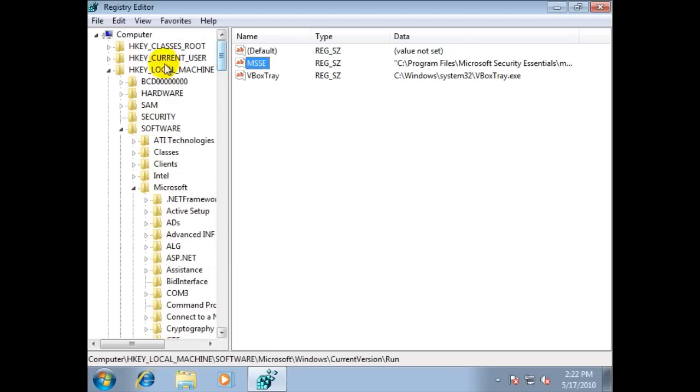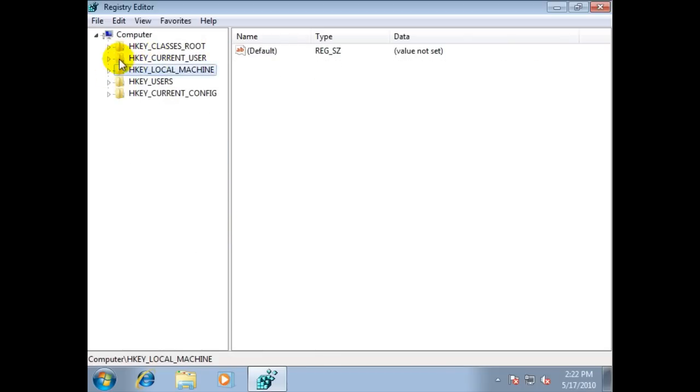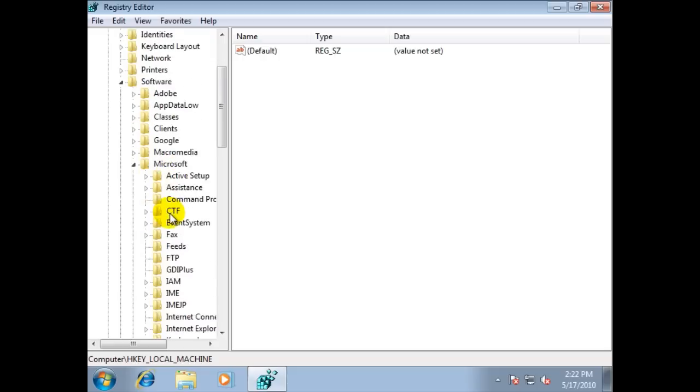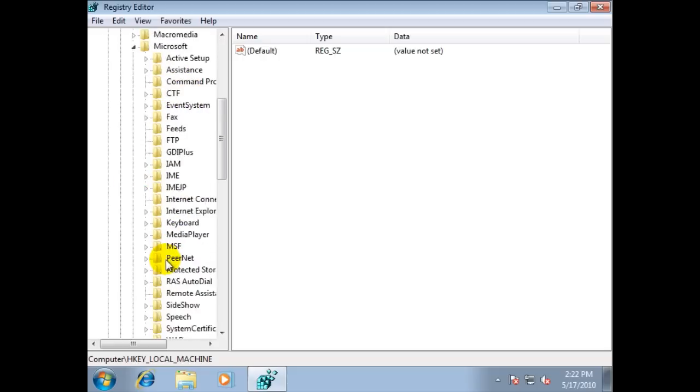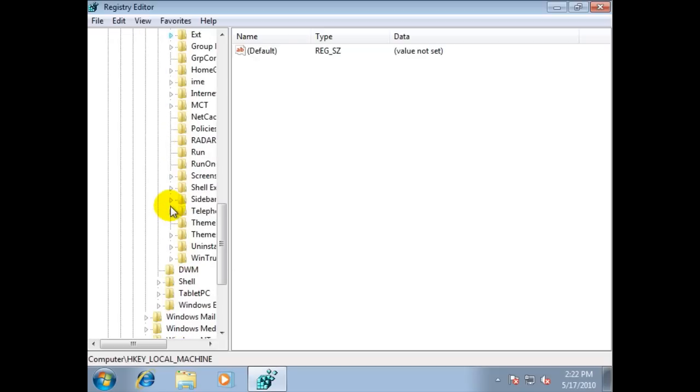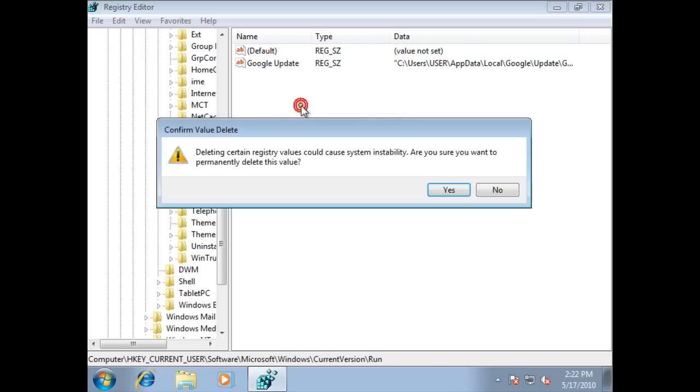You should also go up to H key, Current User, and go to the same place. So you go to H key Current User, Software, Microsoft, Windows, Current Version, Run, and you'll see here it's telling the computer to start Google Update when the computer starts up. So if you didn't want Google Update to start, you can just right click and say delete, and then you say yes.